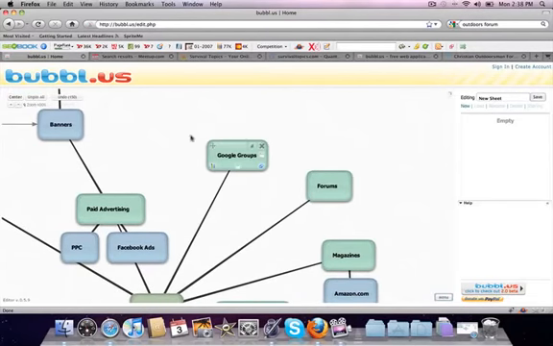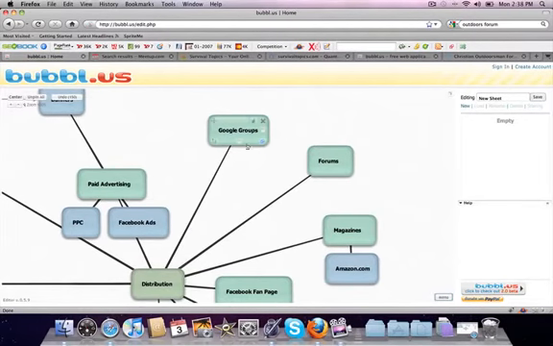Now, Google Groups, you can check Google Groups. Usually I pick just the top Google group in my niche and do the same exact thing.